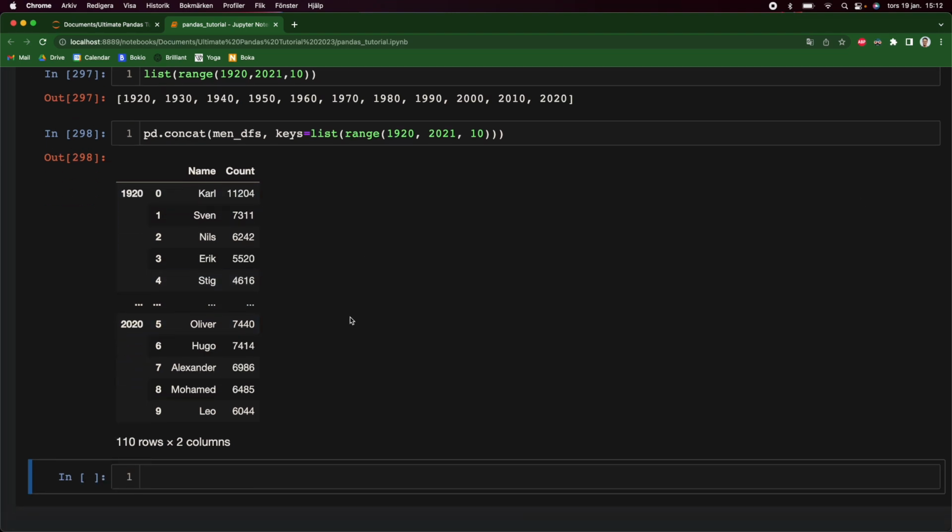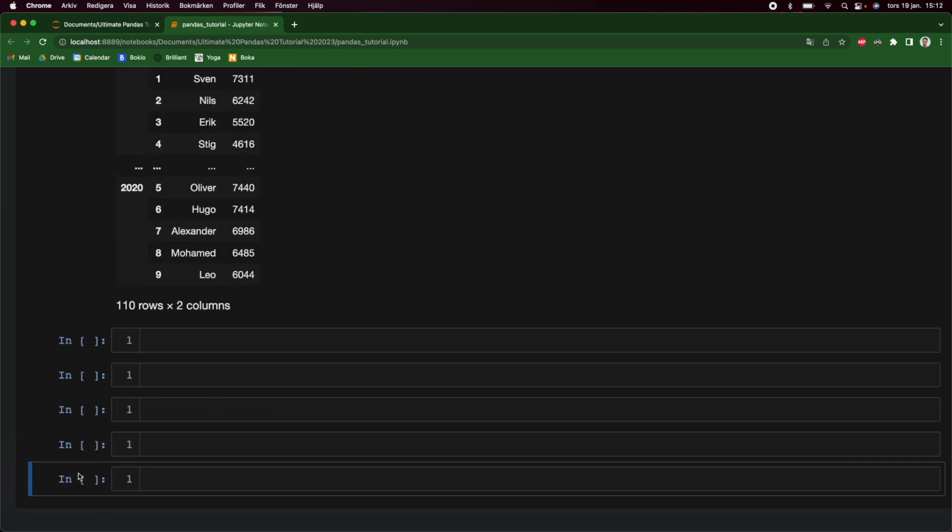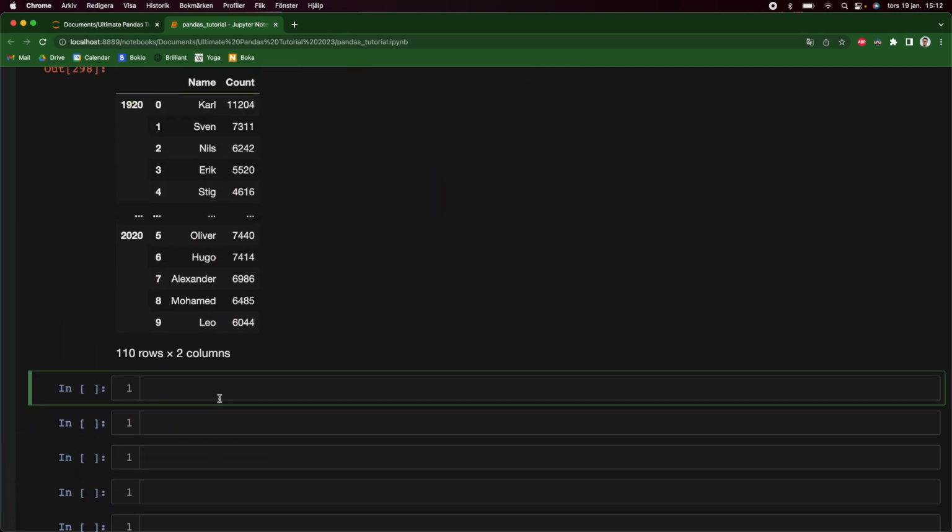Right, and the more Pythonic way to solve this would be to solve it inside of a list comprehension. So if you would do it in a list comprehension, it would look like this instead. I'll do it with the women here. So Swedish women, pd.concat, and inside of here I'm going to create a list comprehension where I am reading all the CSV files, so file for file in women, and then I would also go out of this list comprehension here and say that keys is equal to the list range of 1920, 2021 and then 10.